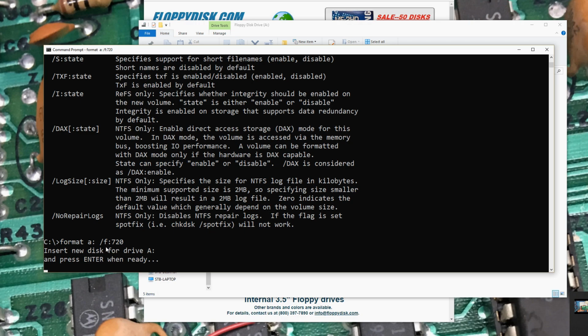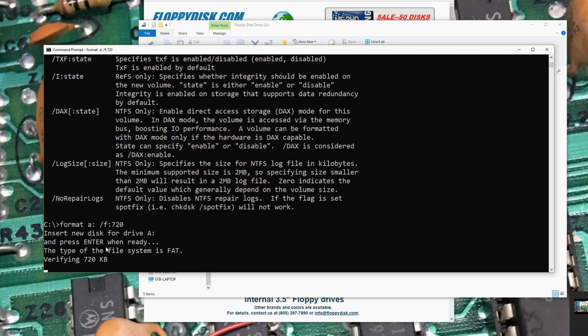Under Windows 10, the drive is being accessed. Under Windows 10, this is the only way I know how to do this. Like I say, if the drive happens to show up in the Explorer, right-clicking on it and choosing format, there's just no option there to get to 720K. We'll let this finish formatting here.